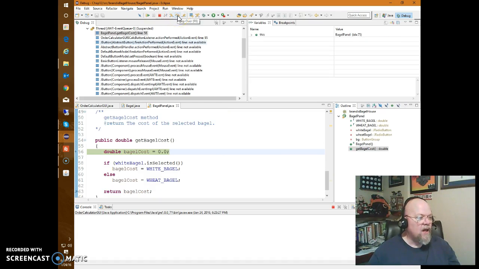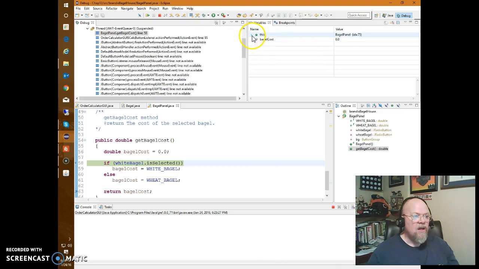Okay, so now here we are. If you look, I'm in the bagel panel. So we're calling the get bagel cost. Here we've got double bagel cost 0.0. So we create a variable and we initialize it. I can go ahead and click step over, and it says is white selected.